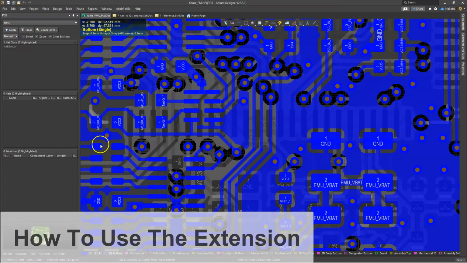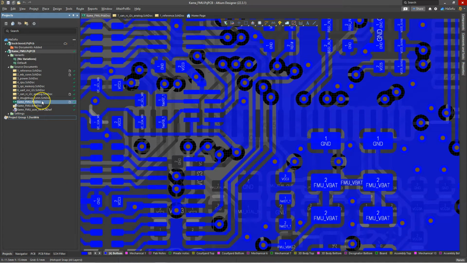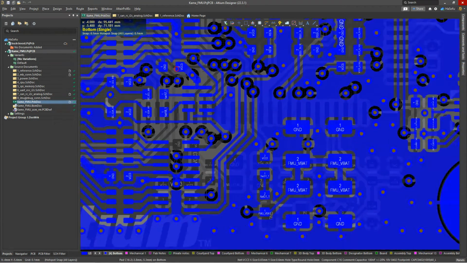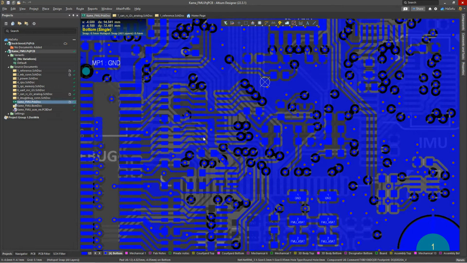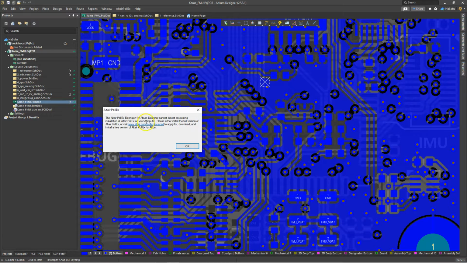Once you've installed it, you can start using it in your designs. The easiest way to do this is by opening up Altium Designer and going to the PCB layout section of your design. When you open your PCB design, you'll see a new tab called Altair PolEx. This is where you'll find options to run PolEx on your design. You can check for errors, see how well your design conforms to standards, and more.